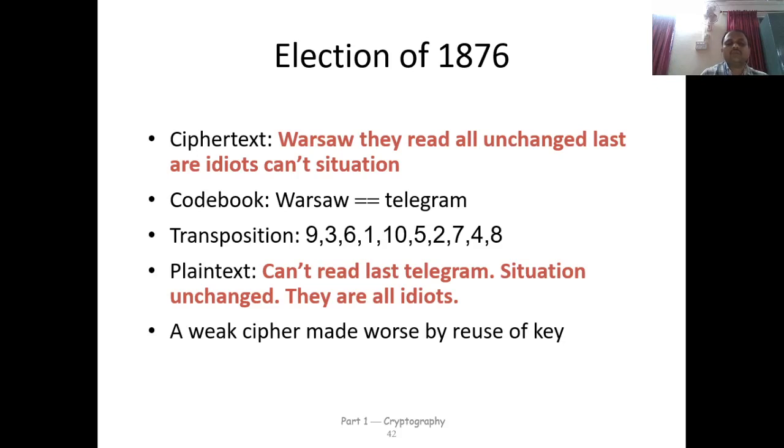So what we can say for this is a weak cipher made worse by reuse of key. Here we have applied this transformation for all important words for any type of codebook. Wherever you want to decrypt the plain text, the same key was used. That is the reuse of key. The key was not changed every time. So we can say this is a weak cipher made worse by reuse of key.